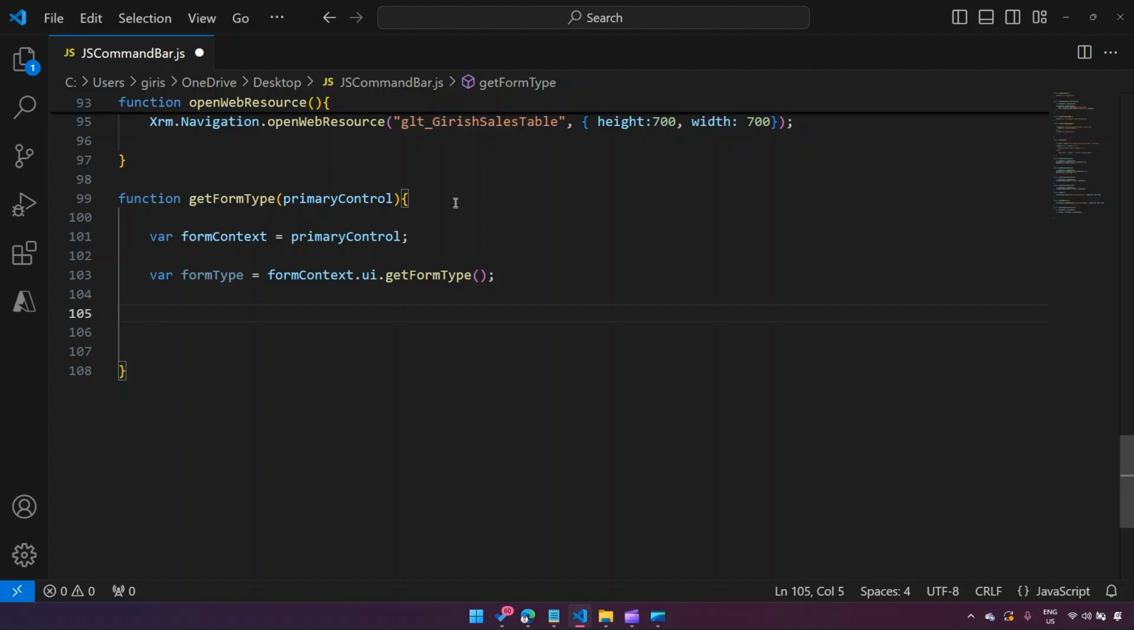Now, what are the different values? I'm just going to write the values over here. If it is 0, then it is undefined. If it is 1, it's a create form. If it's 2, then it's an update form.